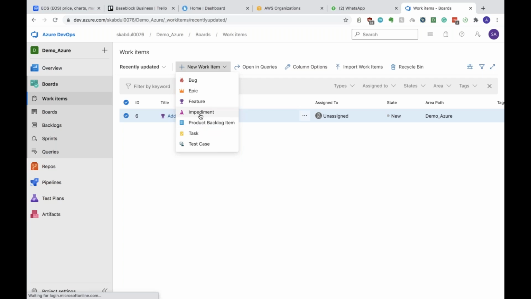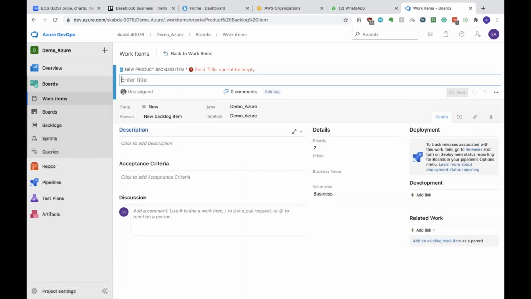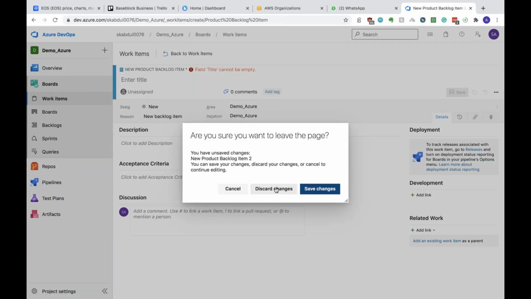Now, these four are four different kinds of work items. The basic work item is a task, and if you are working on any test cases, you can create a test case on any product backlog. This is for a sprint plan. So if you want to plan, you can just create a product backlog and list down what exactly the backlog is, and you mention all the related items here. But we are not going to create that today.